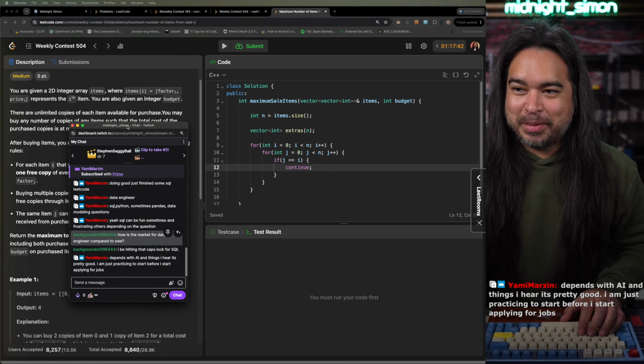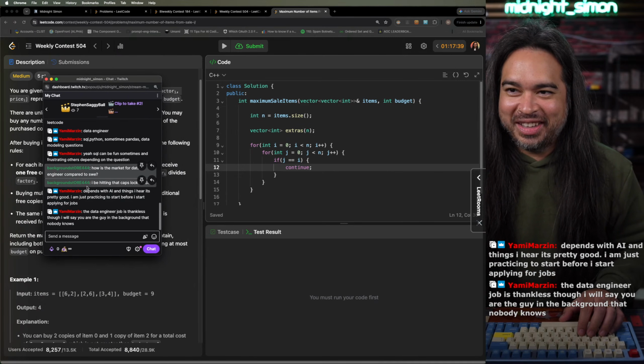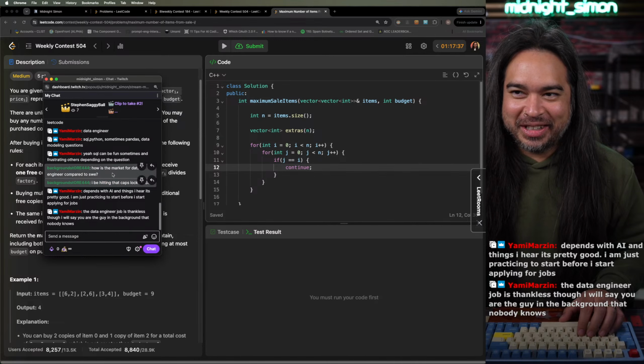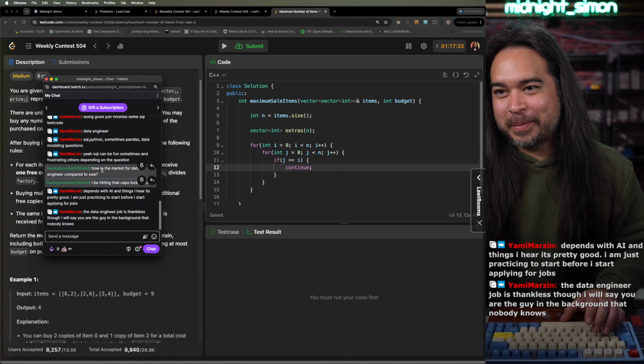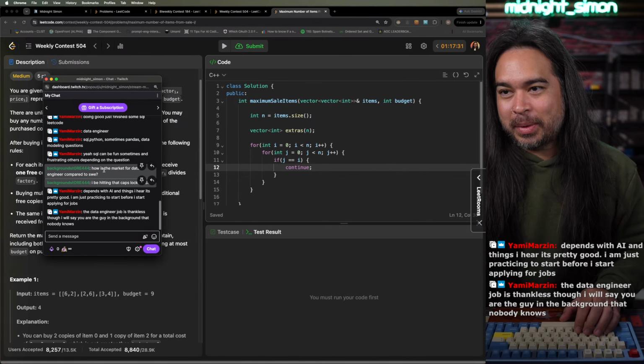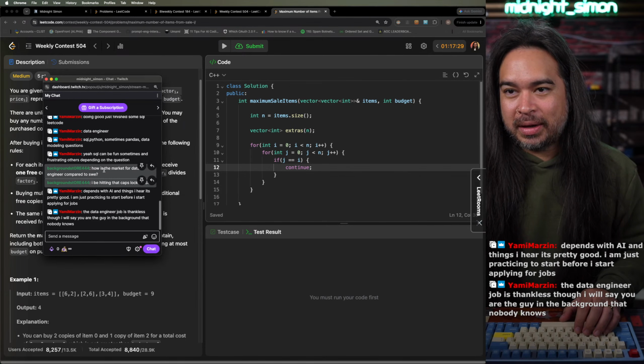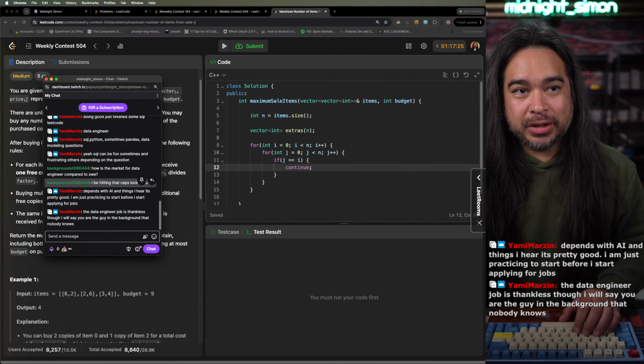Maybe hitting the caps lock for a sequel. Yeah, I don't even do any caps lock, nothing, man. I just type my sequel in all lowercase. Depends with AI and things. I hear it's pretty good. I'm just practicing to start before I start applying for jobs.